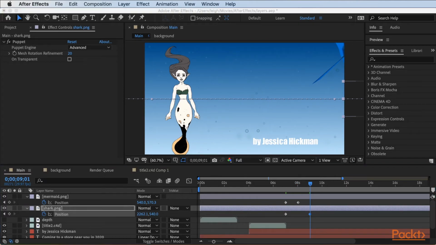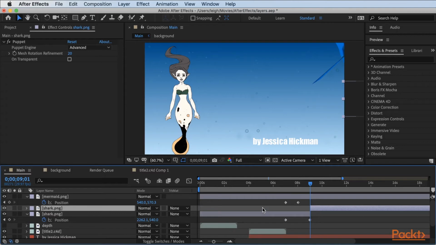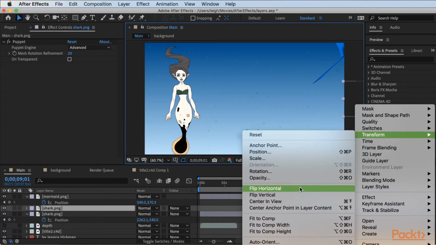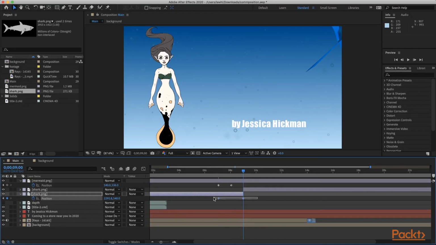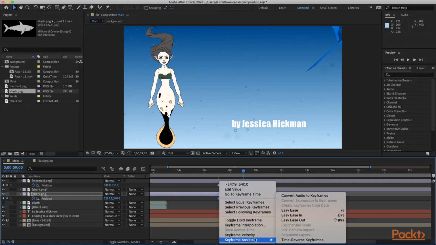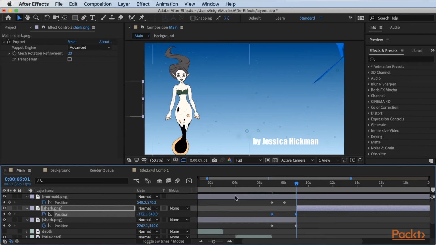Next, I want the shark to turn around and come back. To do that, I'll split the layer by typing Command-Shift-D or Control-Shift-D if you're on a PC. I'll right-click on the off-screen shark and choose Transform, Flip Horizontal. Additionally, on my top shark image, I'll select the keyframes, right-click, and choose Keyframe Assistant, Time Reverse Keyframes. This makes the shark go the other way.